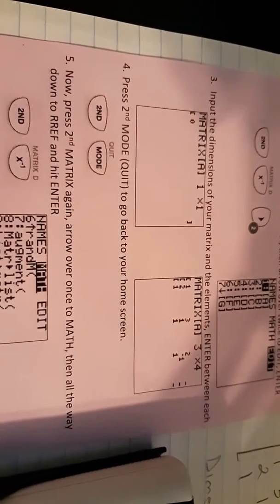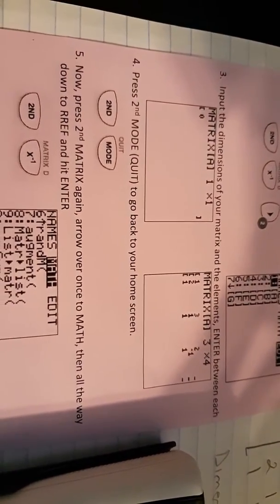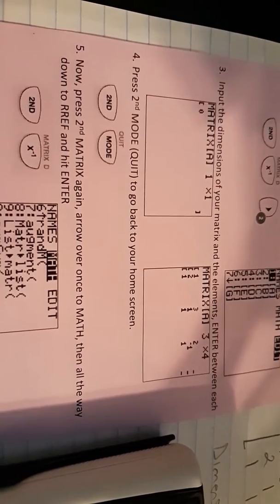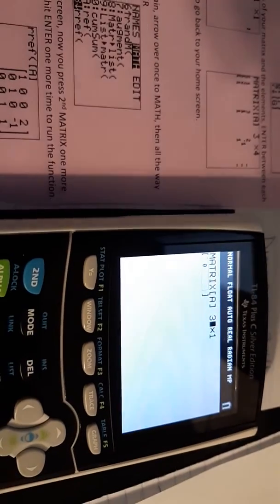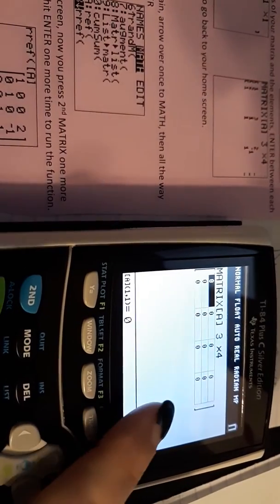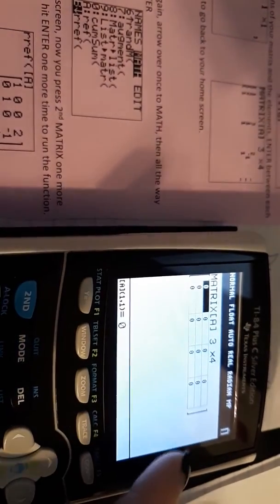So the next step is to input the dimensions of your matrix and the elements, pushing enter between each one. So our dimensions are 3 by 4. So we're going to push 3, enter, 4, enter. It will make you a 3 by 4 matrix. Now on the older calculators you won't see that fourth column, but it is there. And then we're going to enter the numbers just as we see them in our matrix. It goes across, and we're going to push enter between each one. So we're going to push 1, enter, 3, enter, 2, enter, 1, enter.